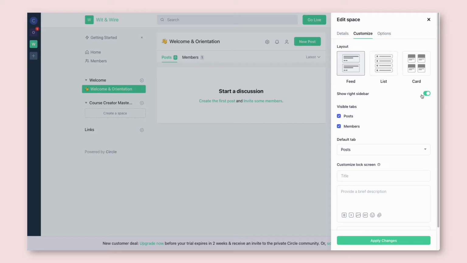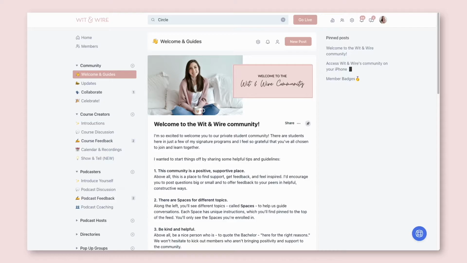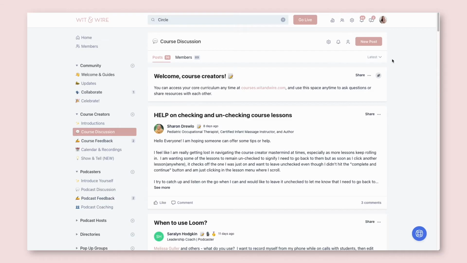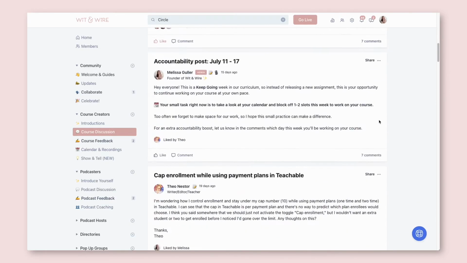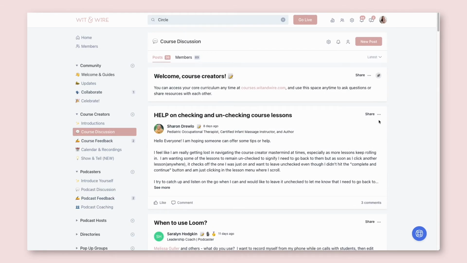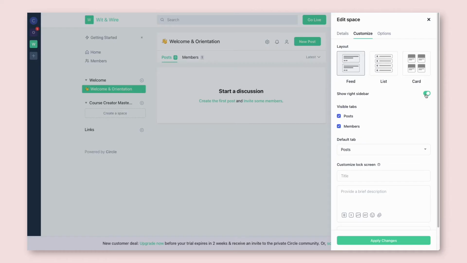Next, you can decide if you want to see the sidebar. So in the Wit and Wire community, in the welcome space, I do have a few pinned posts just to keep them at easy access. But then in the discussion space, I have turned it off just to make the focus on all of the posts. I didn't feel that it added to the student experience to have a sidebar. So we're gonna turn it off.